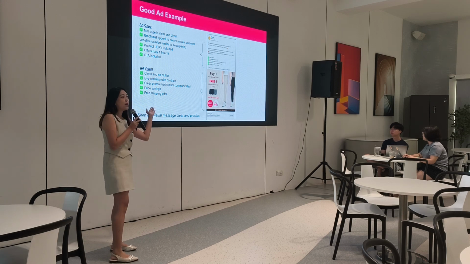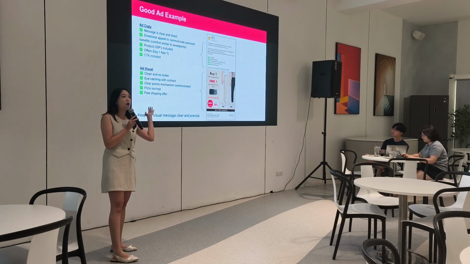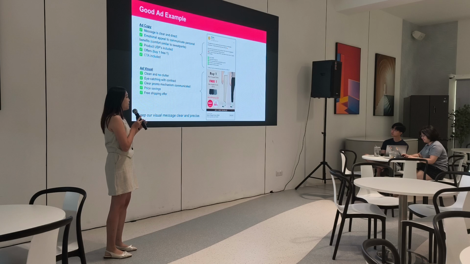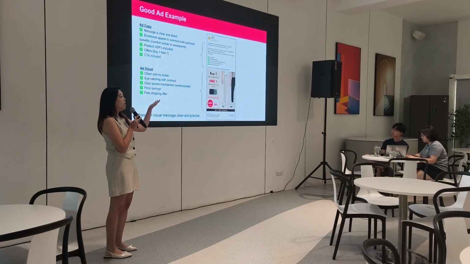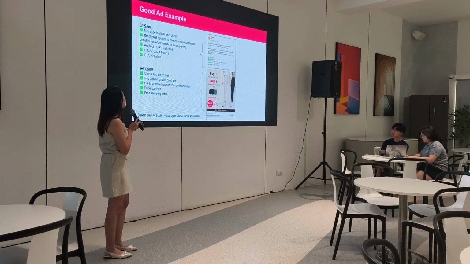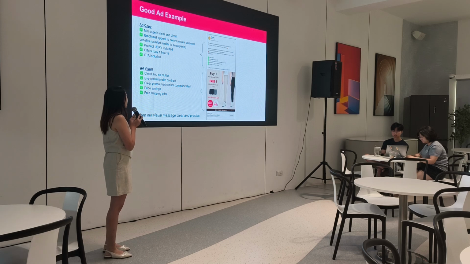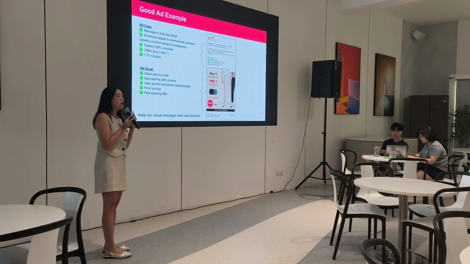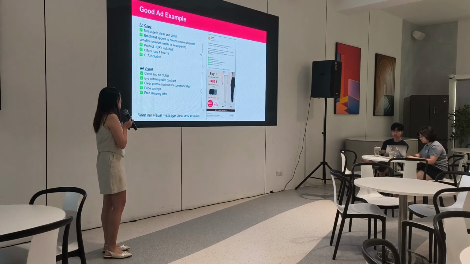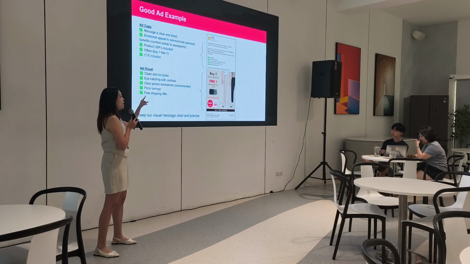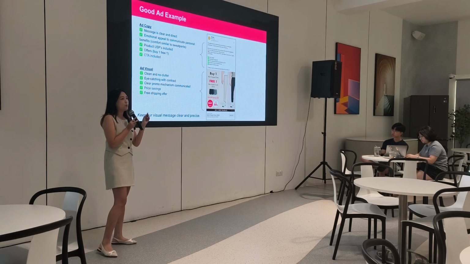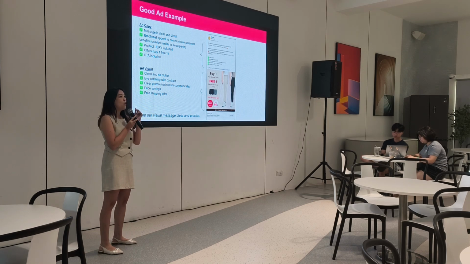So we have Oxwhite. I think most people know Oxwhite. This is an ad from them. Sorry, the ad copy is a little bit small, but everything is quite usual. The message is clear and direct. On the visual, we can see that it's clean and no clutter. It's communicating why Oxwhite is better than other brands. And most importantly, the buy one, free one contrast is very obvious, so it can easily hold people.